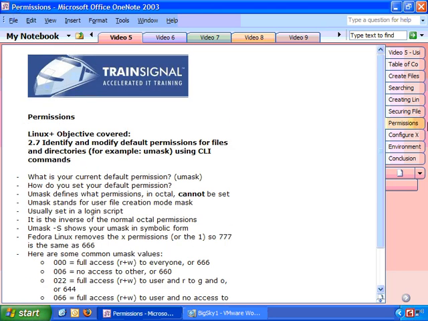So now we're going to talk about permissions. Permissions are very important in Linux, just as they are in any other operating system. We just finished talking about how to secure files and directories. So now we're going to talk about setting the default permissions for a file. Now Linux Plus Objective 2.7 says identify and modify the default permissions for files and directories using the umask command. That's what we're going to be talking about and using in this demonstration.